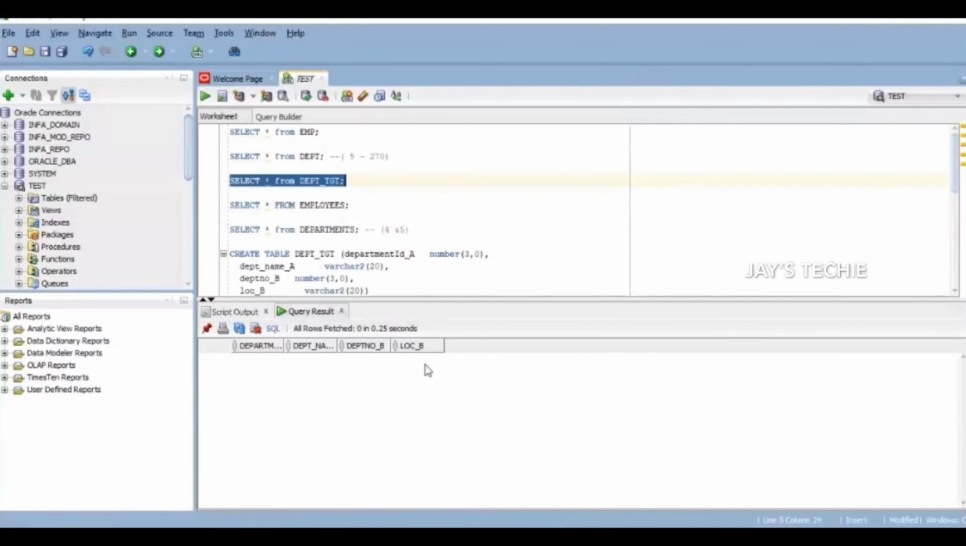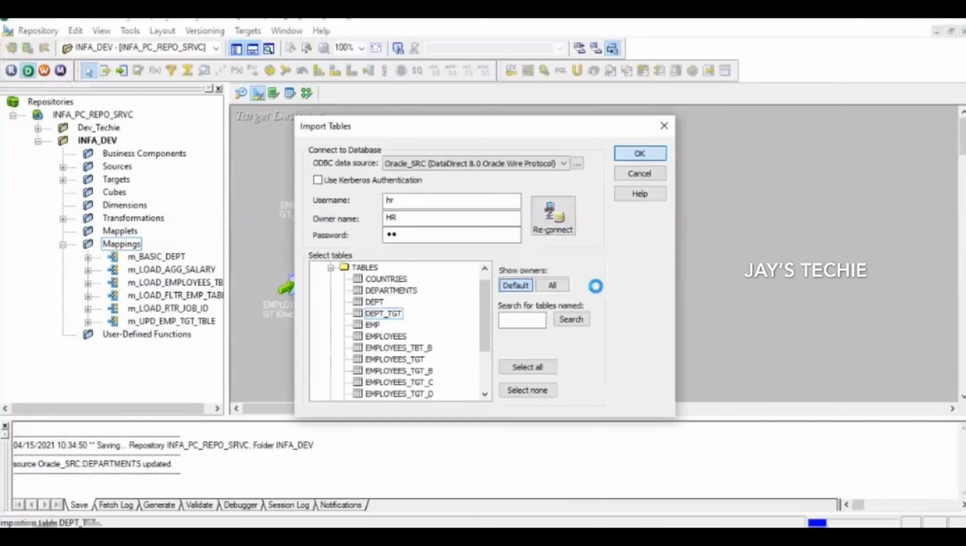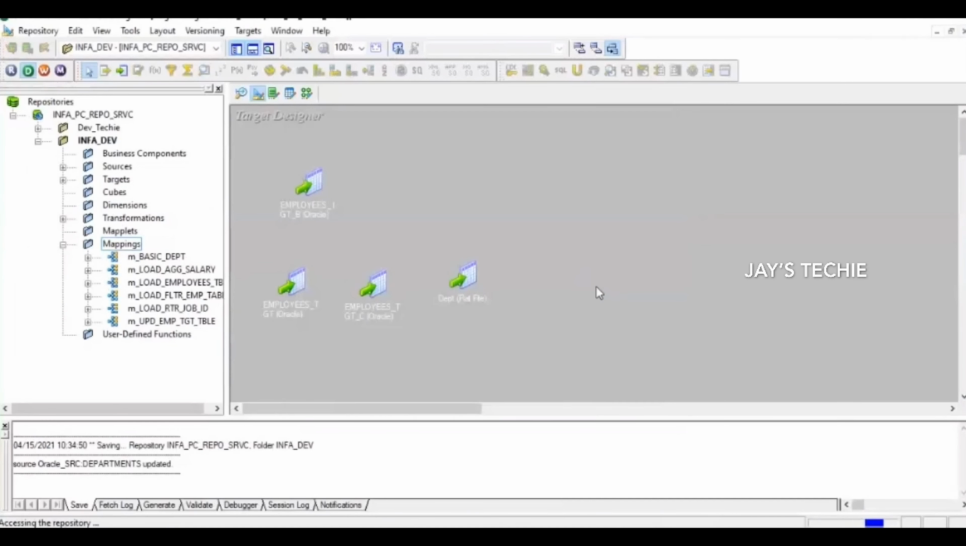Let's go to the designer. Let's go to the target, and import the target table which we created. Import from database, connect to the HR schema, click on connect, and the table would have been created as department target. Let's go to HR, tables, dpt target. Yes. Now save.